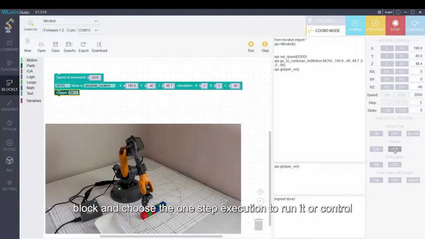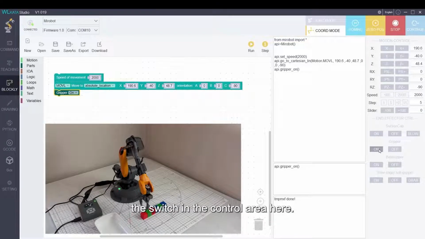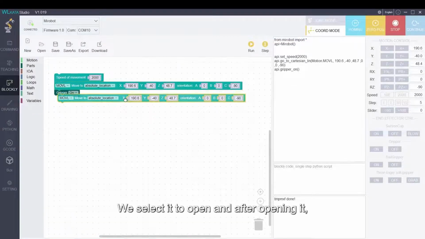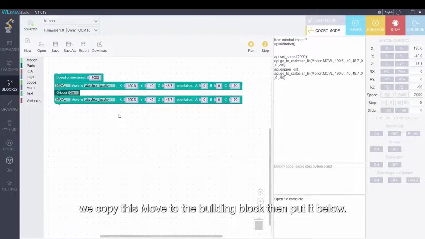We can click this building block and choose the one step execution to run it or control the switch in the control area here. We select it to open, and after opening it, we copy this move to the building block, then put it below.